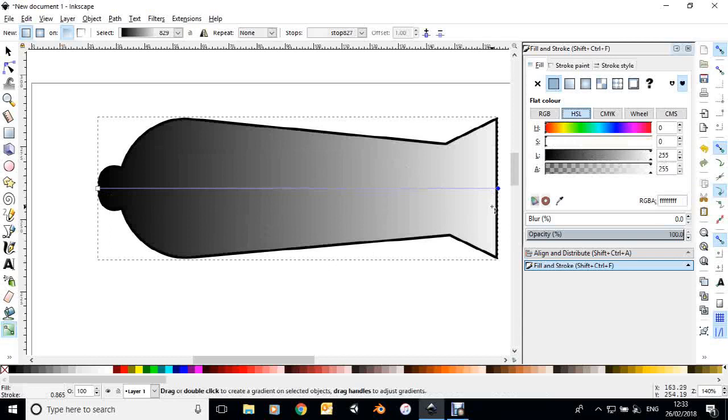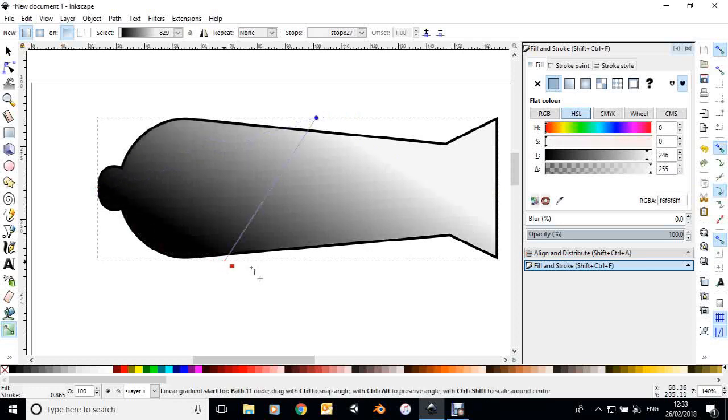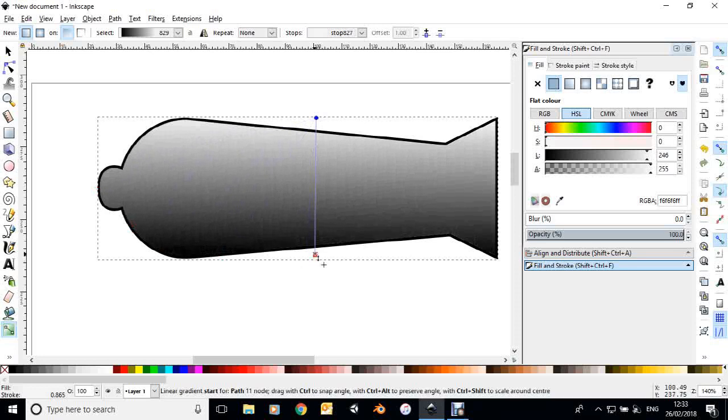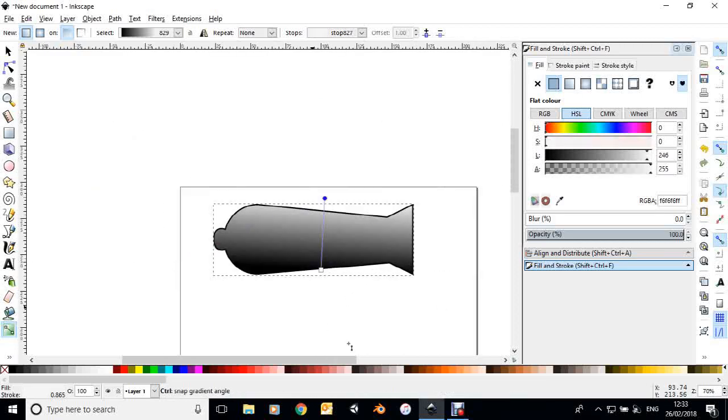So I can change the direction of the gradient by changing this line. So I can bring that end up there, and this end down here. That's fine. Okay, I'm happy with that. That's my barrel. I can zoom out.